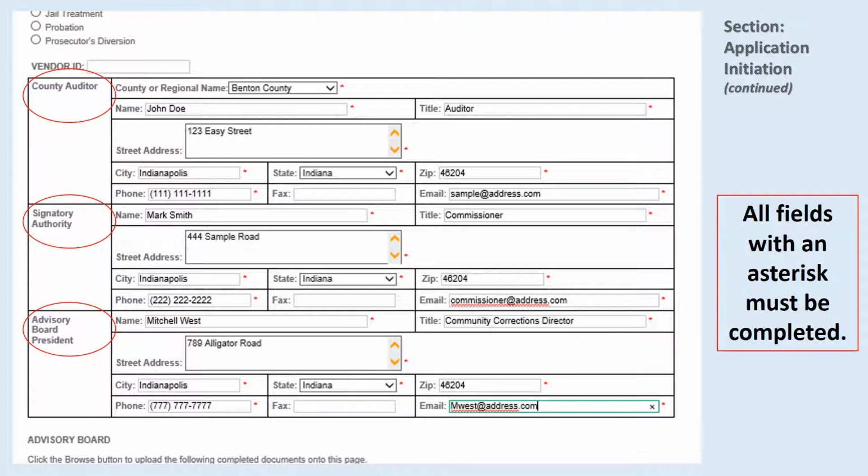County Auditor contact information will be requested. You will also fill out the Signatory Authority and Advisory Board President portions on this page. Your county should have a designated signatory authority. This is typically the county's elected auditor. However, in some counties, this may be the city controller or another local government official.